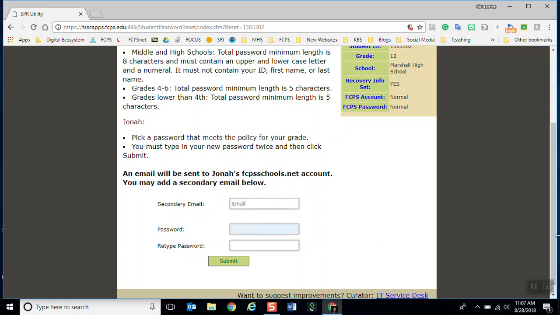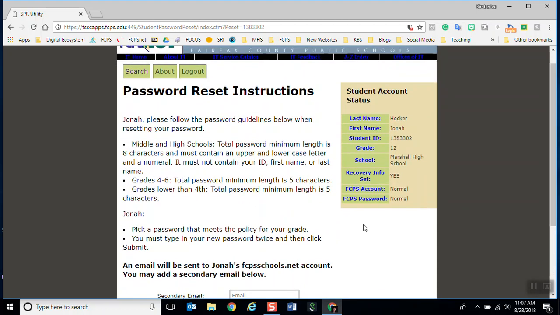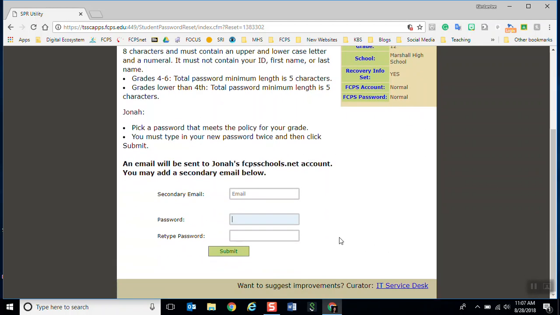Now here's where they'll need to type their new password twice. And all of the requirements are listed up here. Basically that it has to be 8 characters long. It needs to have 1 uppercase, 1 lowercase, a number, and then also that it can't contain their ID number, their first name, or their last name. What I typically recommend to students is that if they've been a student at FCPS before, they just use the last password that they remember and change the number. So they would type in their new password twice here.